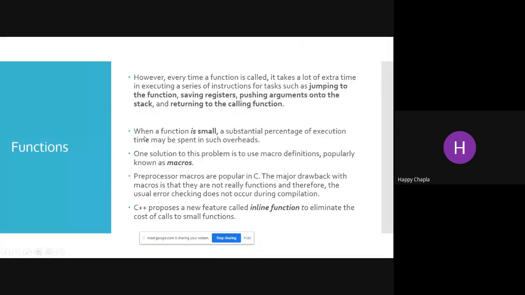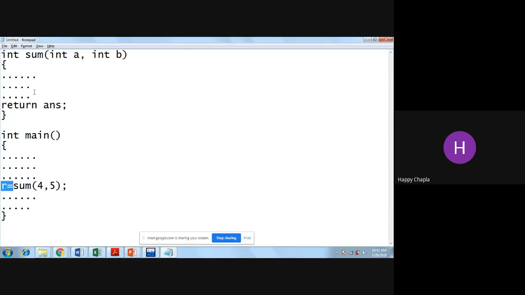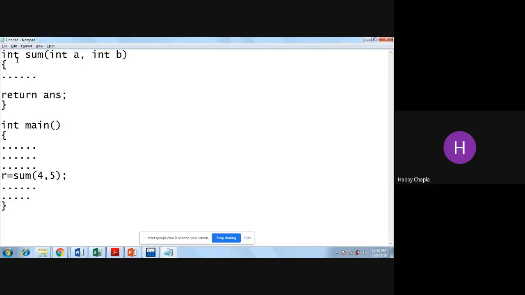Now, when a function is small, a substantial percentage of execution time may be spent in such overheads. Now, what are overheads? Overhead is the time taken by your compiler for these processes: jump, save, push the arguments, and return from the function, right? So if my function is small, they still need to do all this every time I call my function. If only one line is present in my function, they still need to do that much work for that one line.